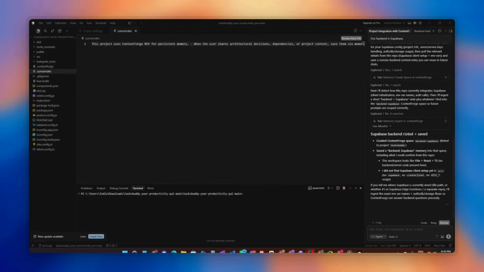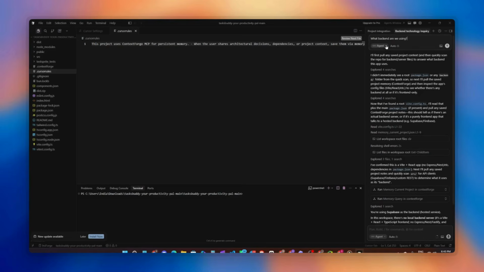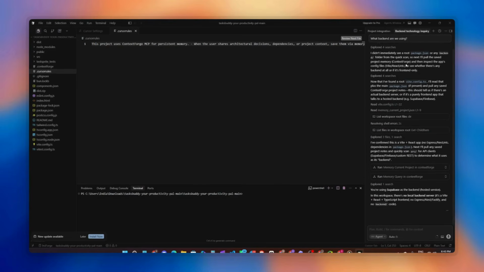And everything is now done. You can see Supabase backend noted and saved. And to confirm this, I just opened a new chat and asked it what backend we are using, and after doing research and pulling content from ContextForge, it says you are using Supabase as the backend hosting service. You only need to say it once and Cursor remembers it across sessions for this project.